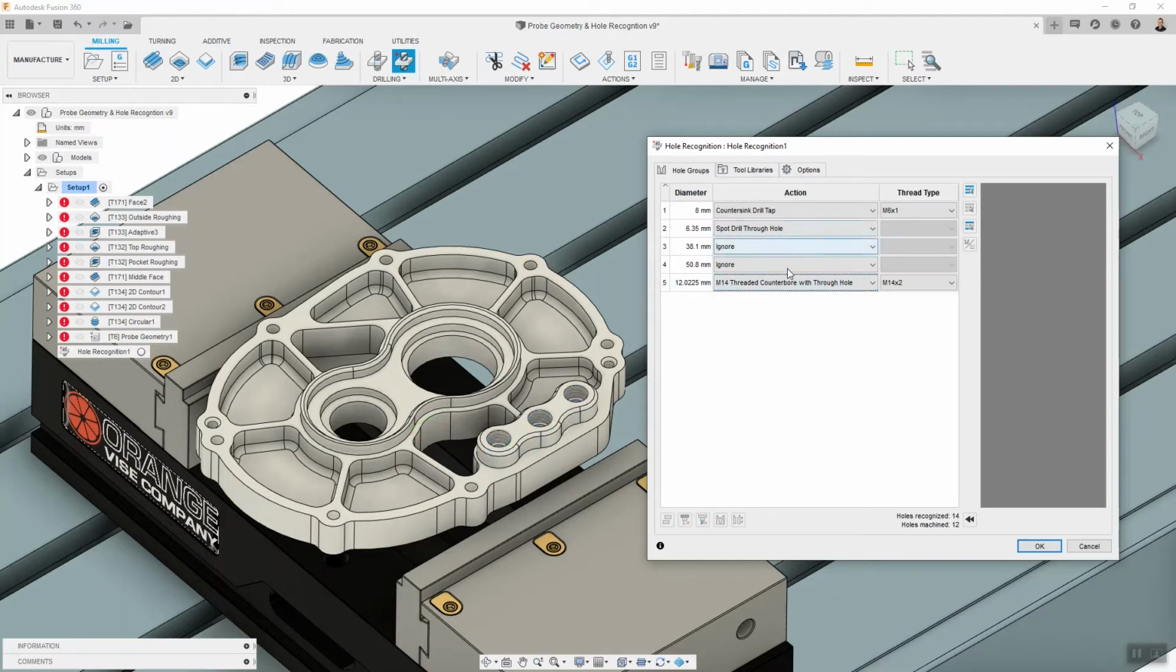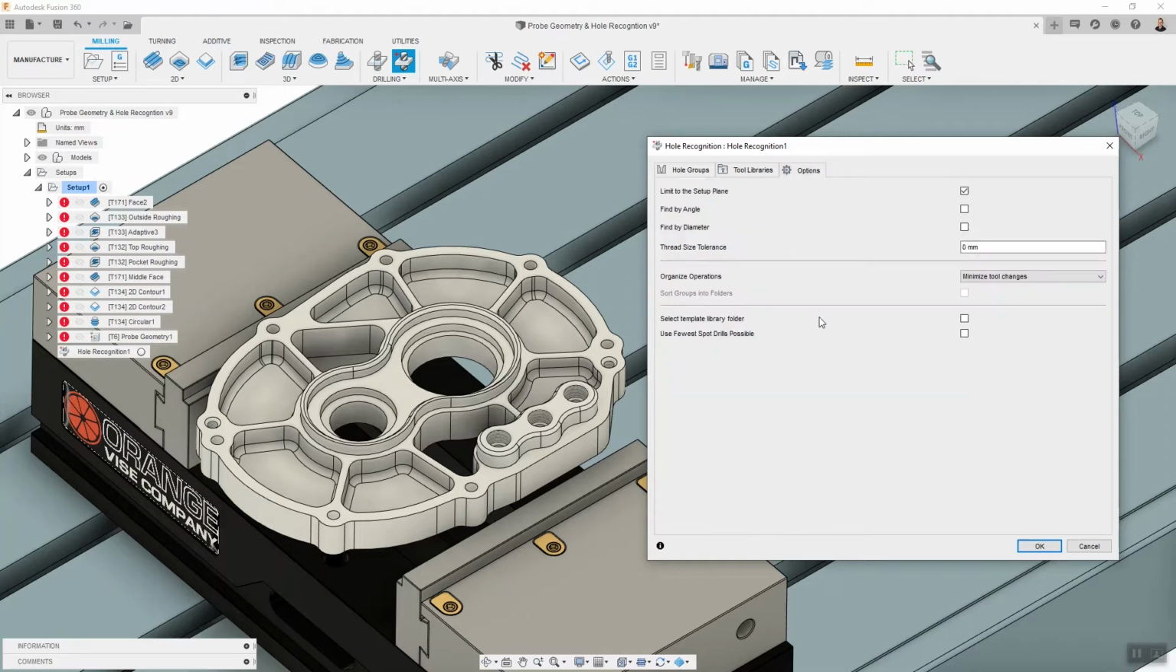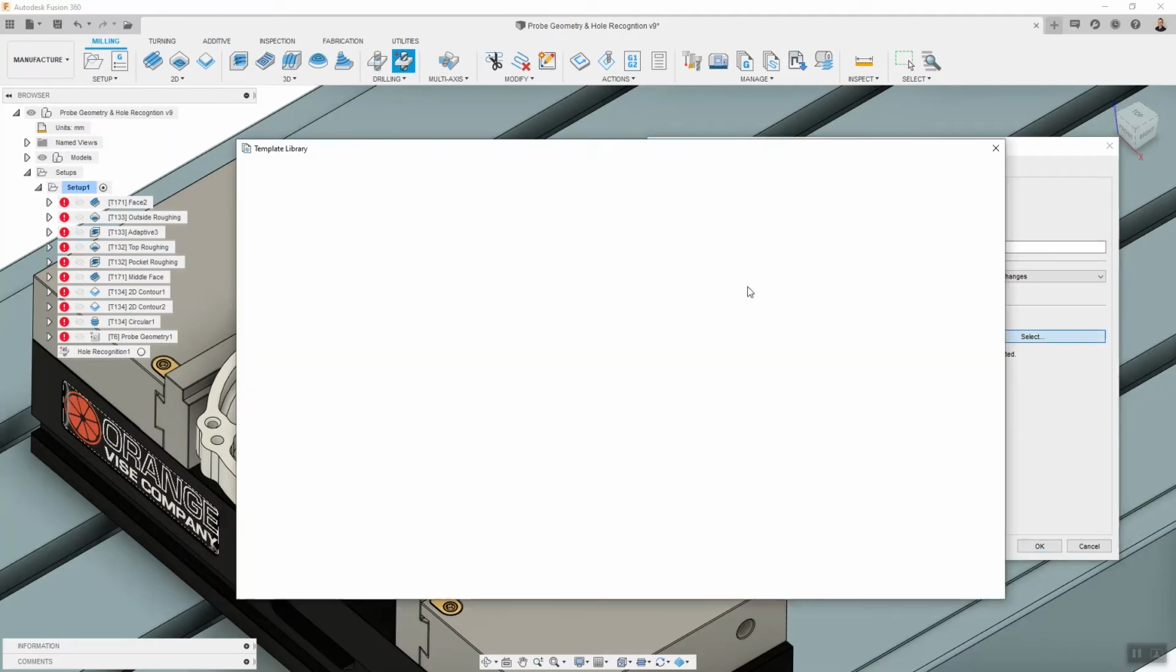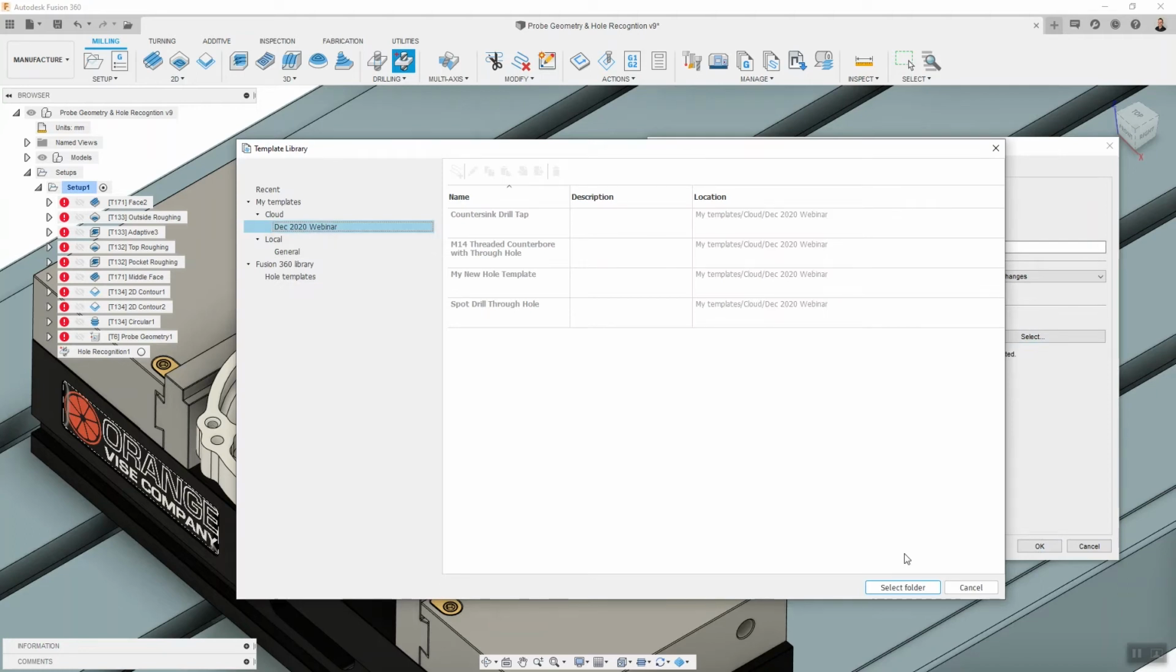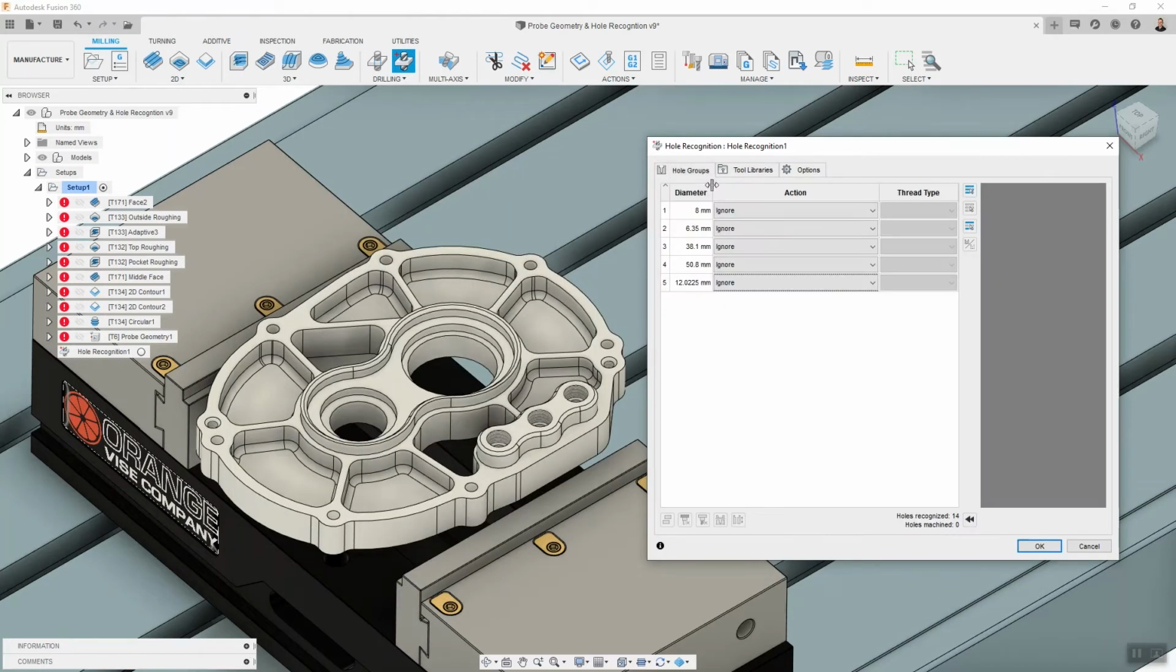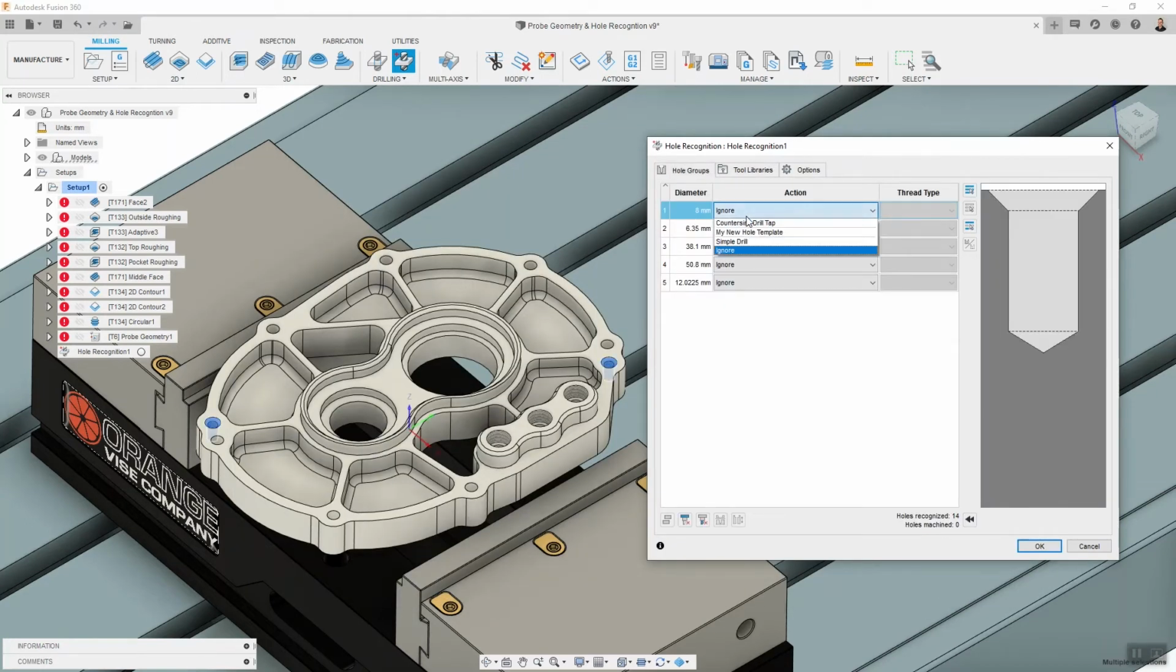Now we can control which templates are available by filtering. If you select and enable the template library folder, then we can browse to a specific folder, and when we come back to our hole groups, we can see everything's been reset, and now we can only pick from either just a simple drill, which is an overall always available hole template, or countersink drill tap, or my new hole template, which is the one that I just selected.